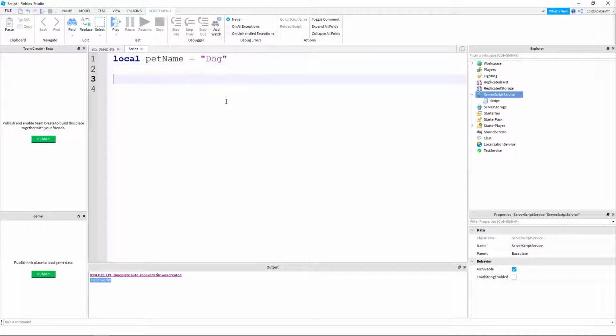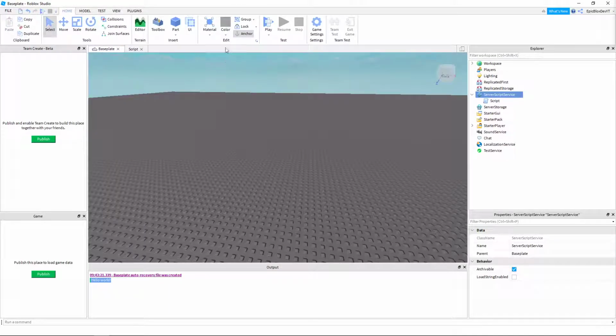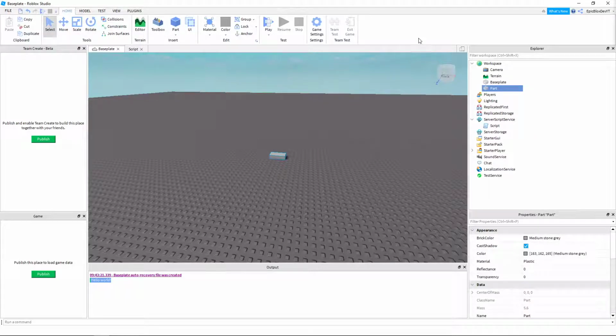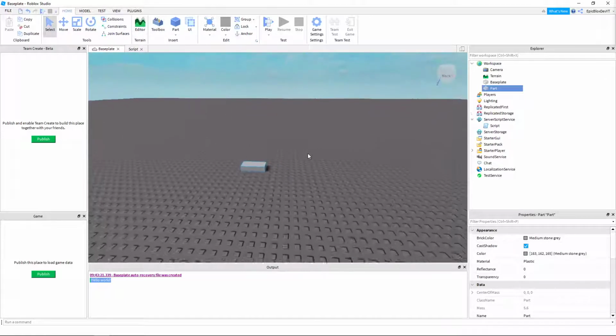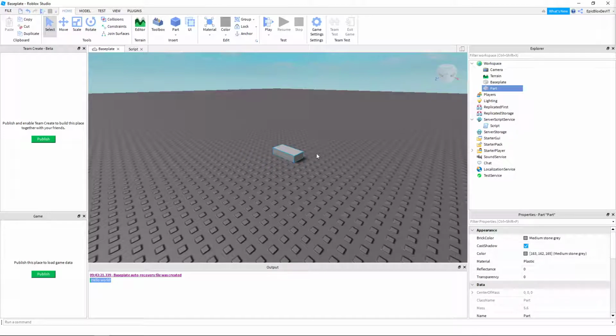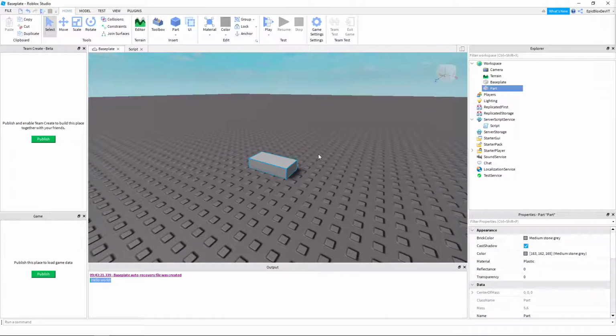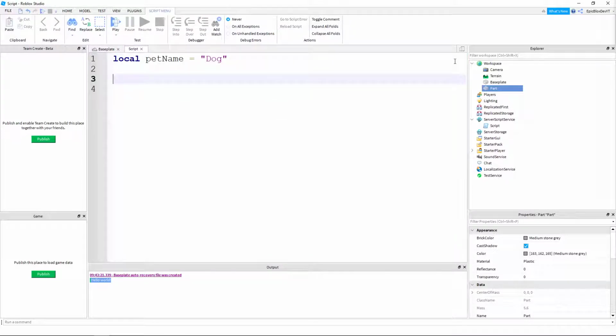Okay, and so what we're going to do today is we're going to just grab a part. So I'm just going to click on part up in this menu up here. So that's put a part on the screen. We're going to use our script to change some things on this part. And we're going to need a variable for that because we can actually store objects, which is things like a part, into a variable. Okay, so let's have a look at how we can do that.